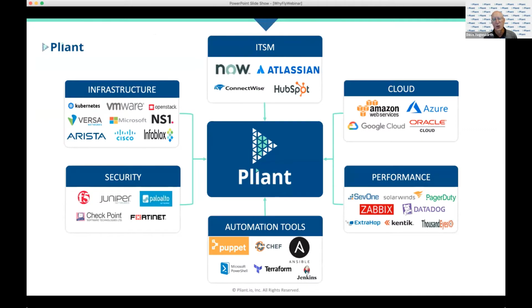So Pliant is a low-code, no-code automation platform. We utilize APIs, command line, web interfaces to automate the connection of different manufacturers. In the graphic here, you'll see some of the things that we've tied together, from infrastructure components to ITSM and applications to cloud-based providers. Pliant provides a low-code way of generating automation, saving you hours in terms of coding and allowing you to do cross-domain automations. And you're going to see a bit of that in the WhyFly story here.